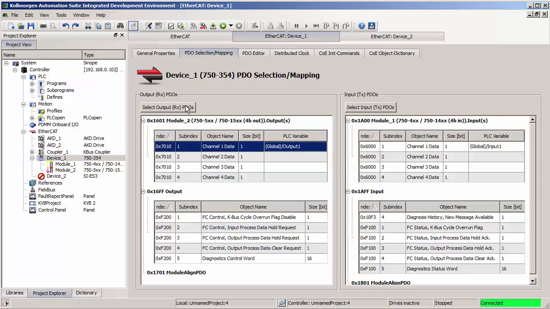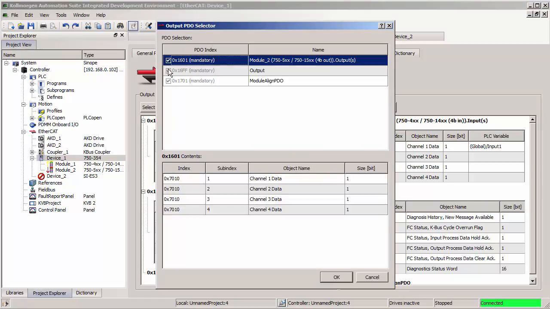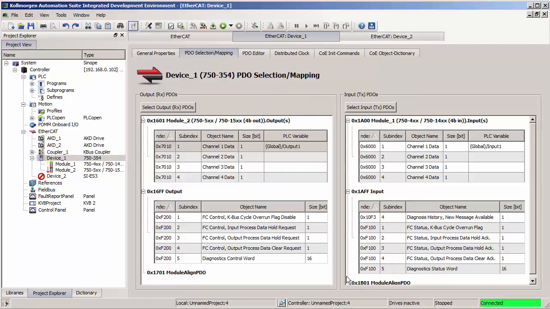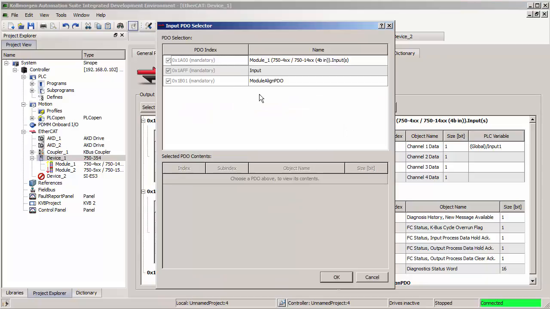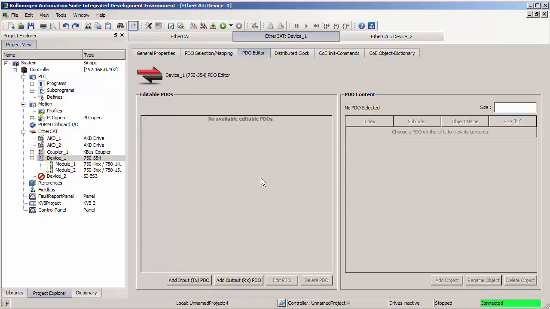If I were to click on the Select Output PDO buttons, all the PDO indexes are mandatory. I can't make any changes to them. Same thing if I click on the Select Input PDO button. Also, if I click on the PDO Editor tab, there are no options here because there are no editable PDOs. On this Slice I/O system, I can't free map or pick and choose from all the variables of the device and choose which ones I want to read and write to.